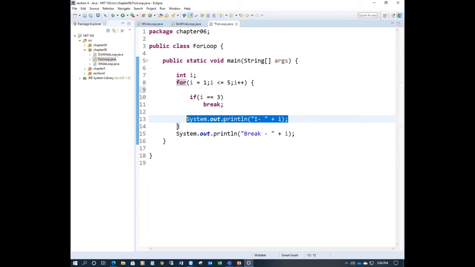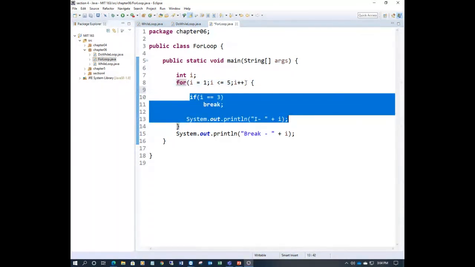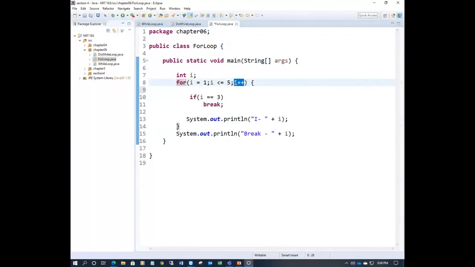Then after printing this one, it will again change the value of I here, because this is the end of the body. After finishing this, it will update the value of I with I++. It will become 2, right?